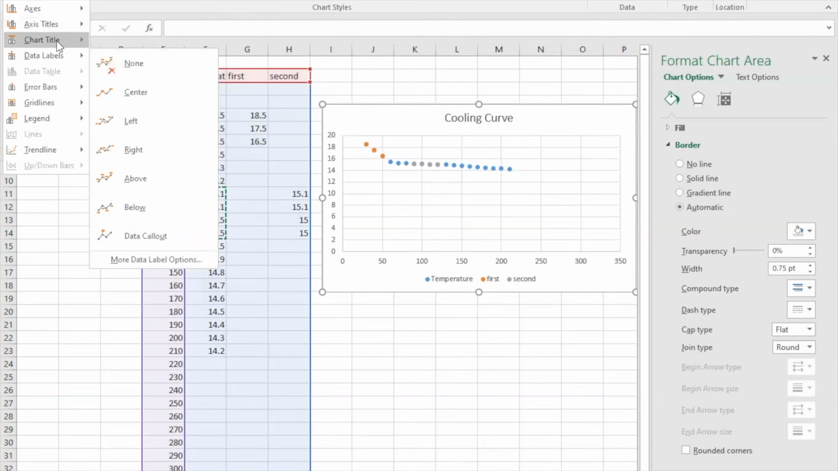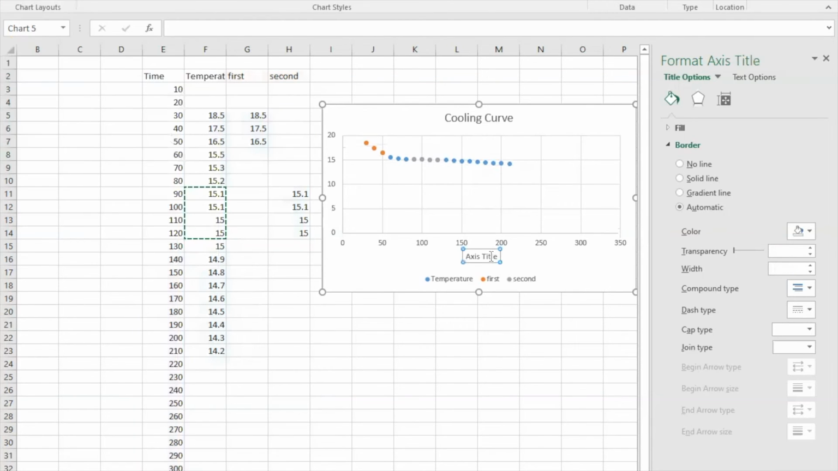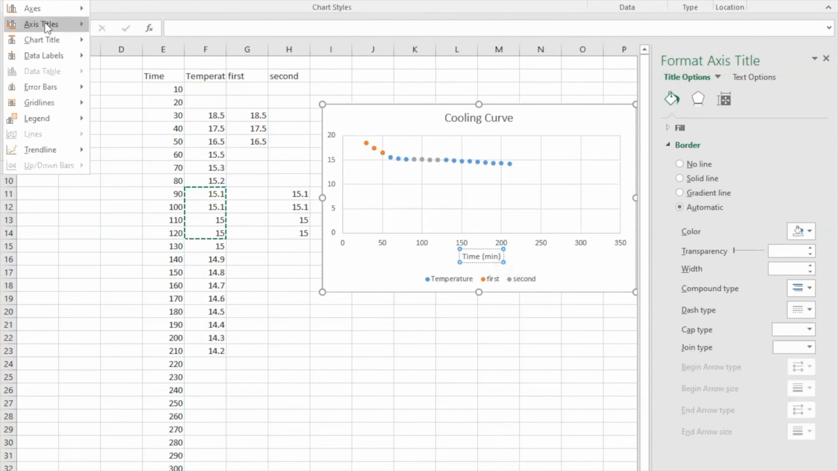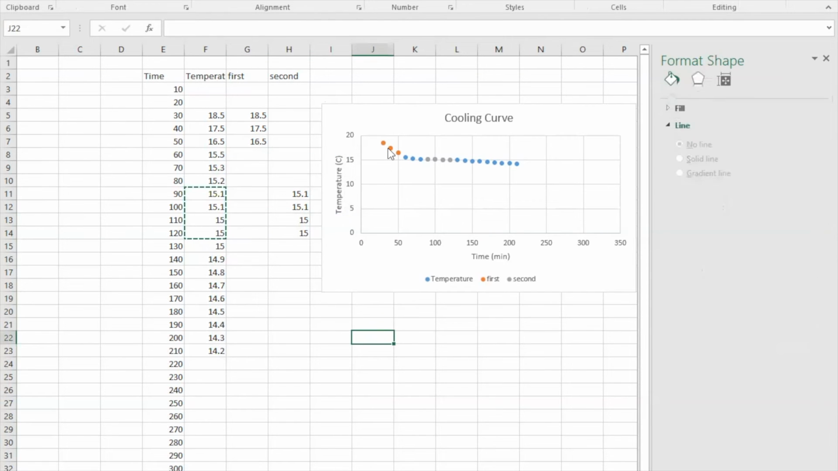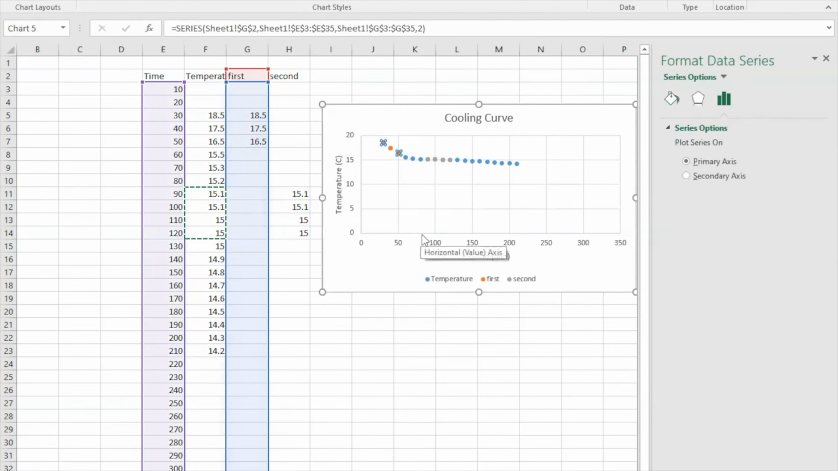So we want the axis title to be time in minutes. We want to insert the axis labels here, temperature, C or degrees C if you know how to do it. Okay. Now we have 3 different things on the same graph. We have the whole data in blue. We have the orange, which is the first section, and then we have the gray, which is the second section.